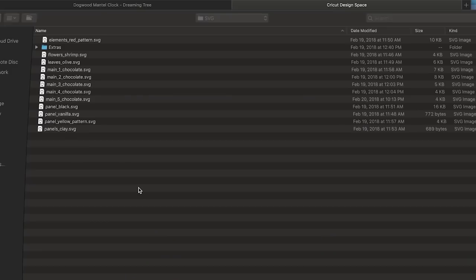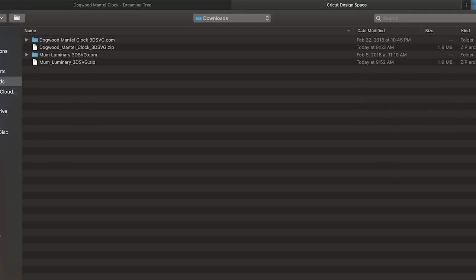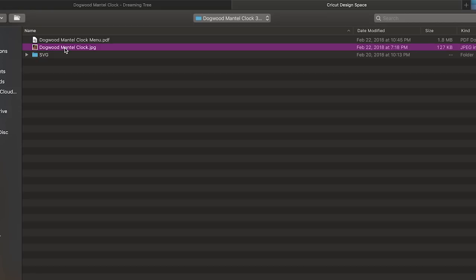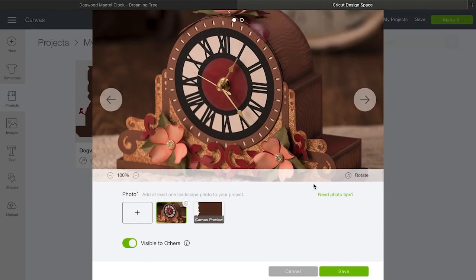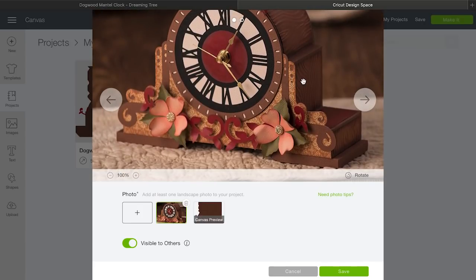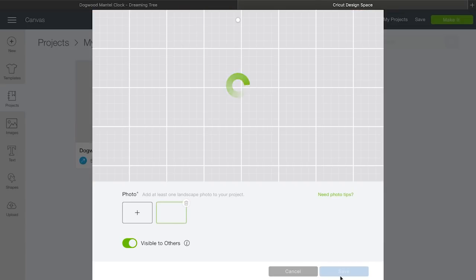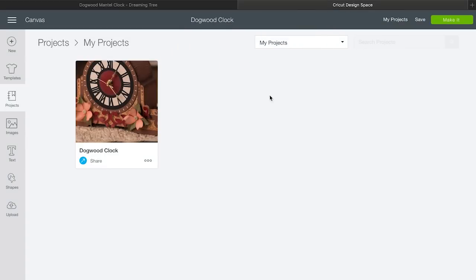So now I'm going to hit the plus sign next to photo, and I'm going to go back into my downloads. In the main folder for the Dogwood Mantle Clock, we also include a photo. It's the JPEG file. JPEGs are photo files. Double click on that, and now it adds a photo to it. You can kind of adjust it however you want. I kind of maybe like it there. And I'm going to hit save. Okay, so now, once we hit save, I can close that.